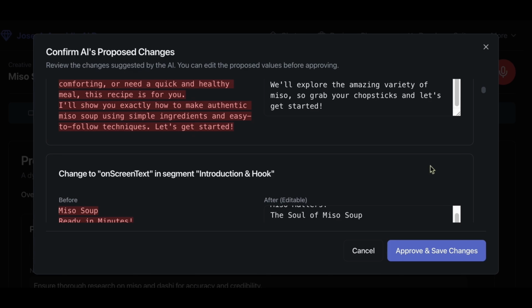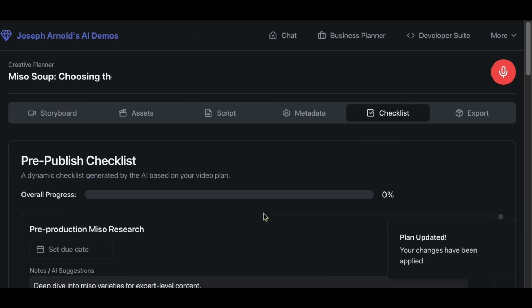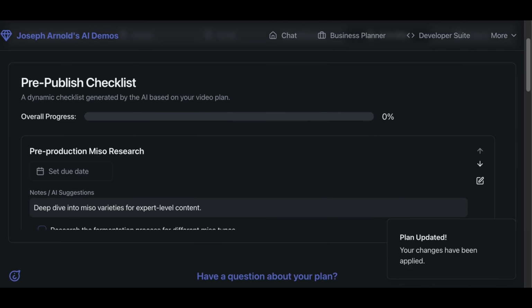And again, I can modify here. So if I don't like miso matters, I can choose red versus white miso. And when I approve that, it's going to update the UI here and update all of this context to include, right now we see the checklist has been updated.